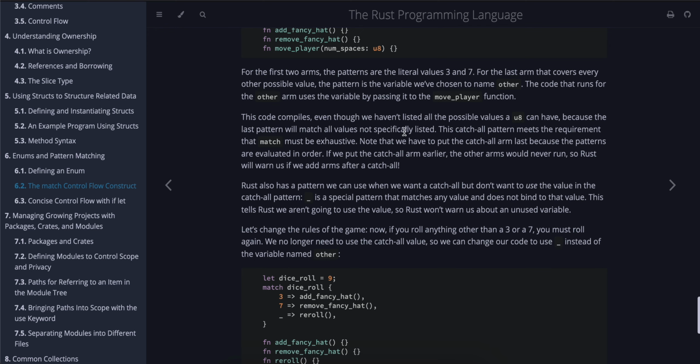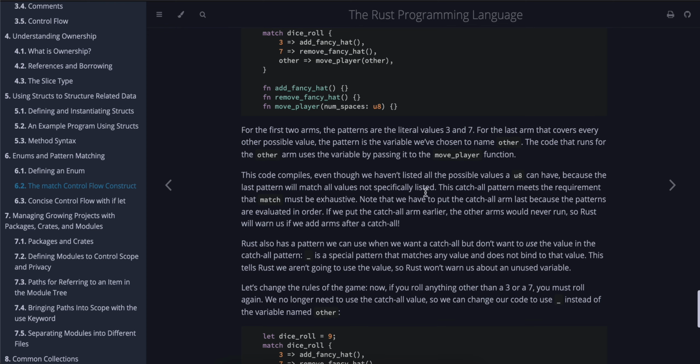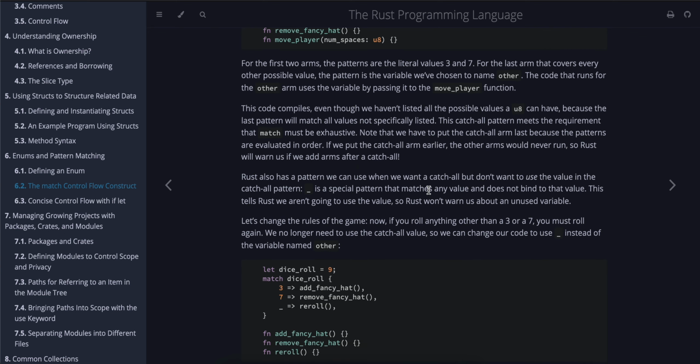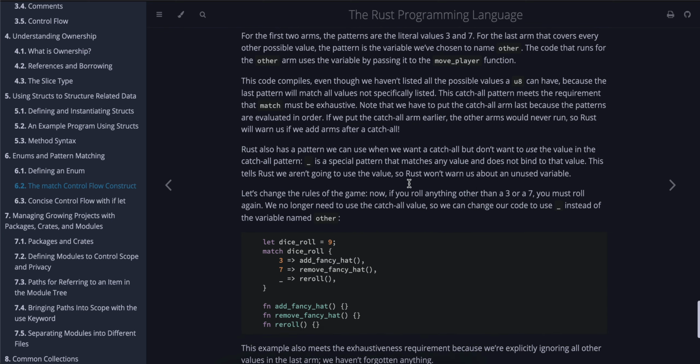This code compiles even though we haven't listed all the possible values u8 can have, because the last pattern will match all values not specifically listed. This catch-all pattern meets the requirement that match must be exhaustive. Note that we have to put the catch-all arm last because the patterns are evaluated in order. If we put the catch-all arm earlier, the other arms would never run, so Rust will warn us if we add arms after a catch-all.